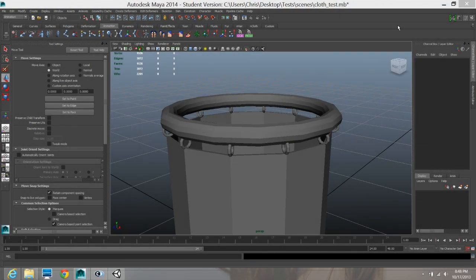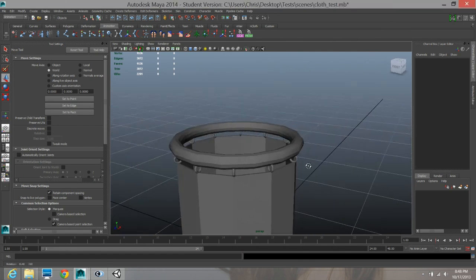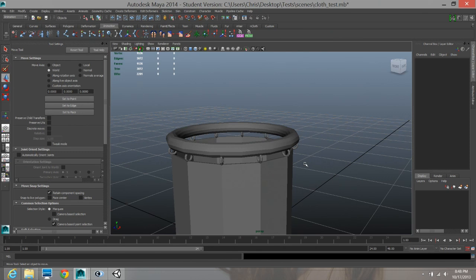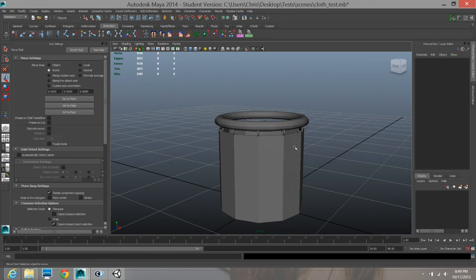Hey guys, so today we are going to be importing a mesh from Maya, or whatever 3D program you want to create something in, 3ds Max, Maya, whatever. And we're going to import that into Unity and make a certain cloth texture as one of the meshes here.